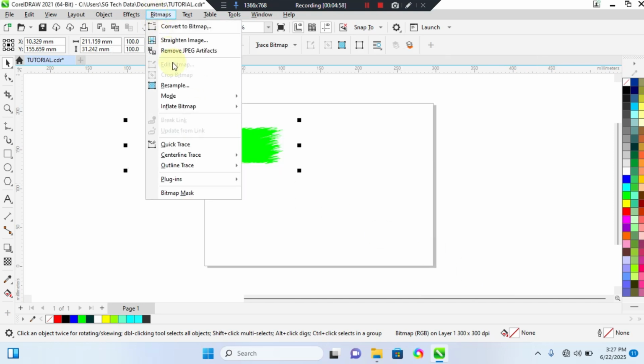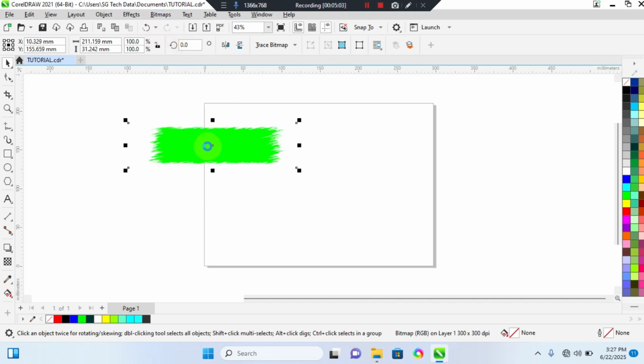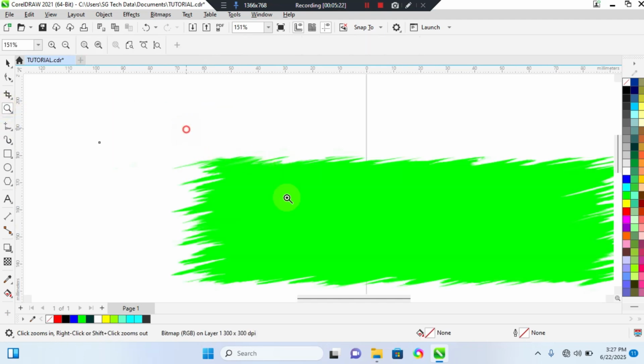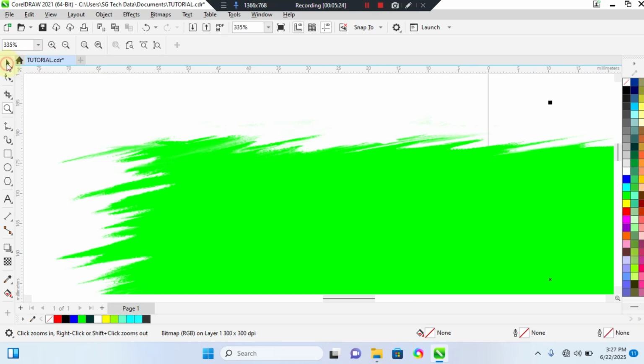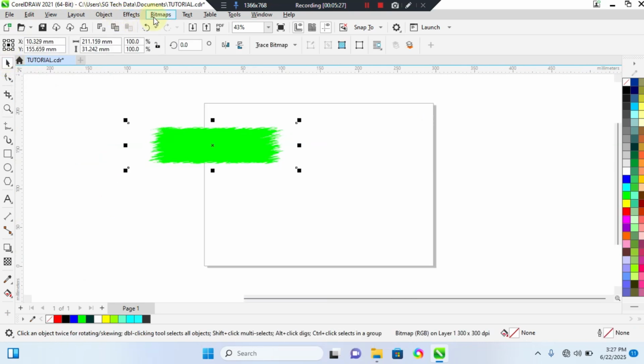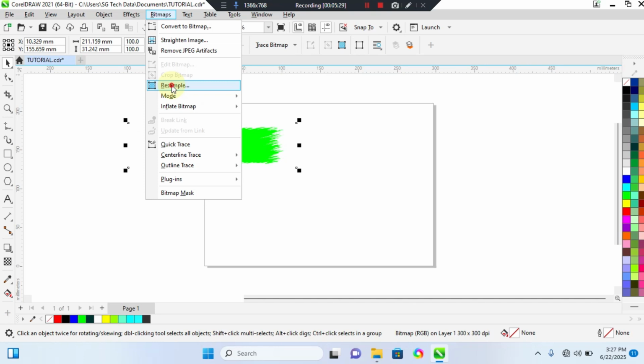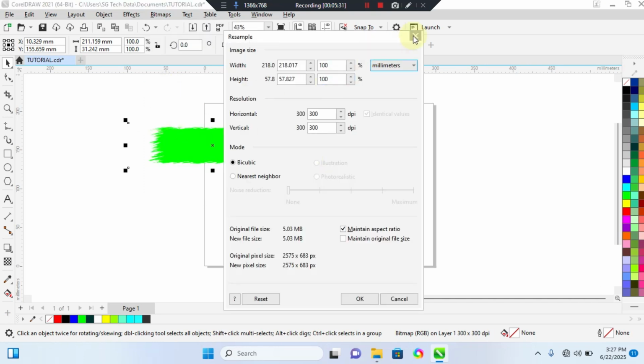Now the next thing is Remove JPEG Artifacts. Because I converted to bitmap already, if there might be any effect you don't want, maybe it's an image and you have a rough aspect, you can click on Remove Artifacts and it will start. Anything it detects, it is going to remove, and it can remove what it can in this case. Now the next thing is Resample. We are not working on the resample aspect.